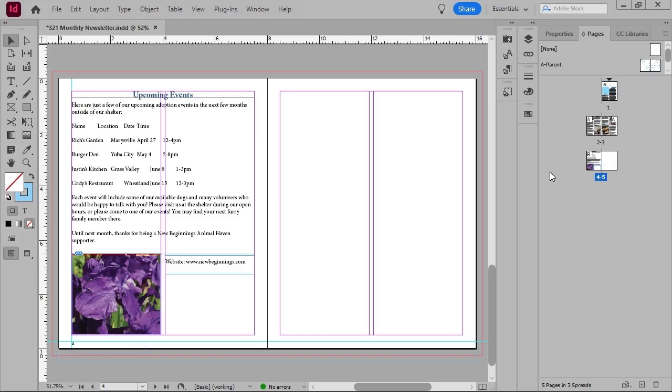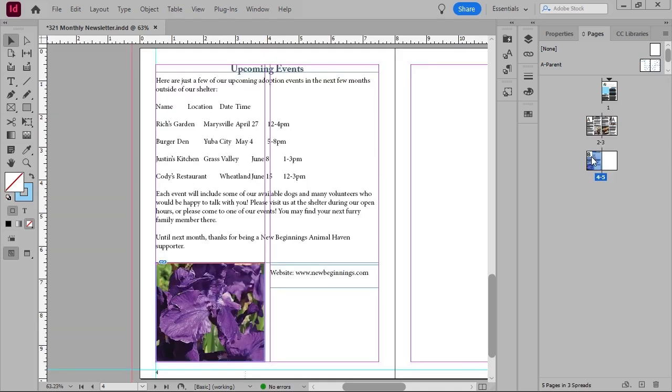Still using the Pages panel, let's see how to select a page or an entire spread. First, to select one page, just double-click the page. I'm going to select page 4. When a page is selected, it automatically centers the page in the window.